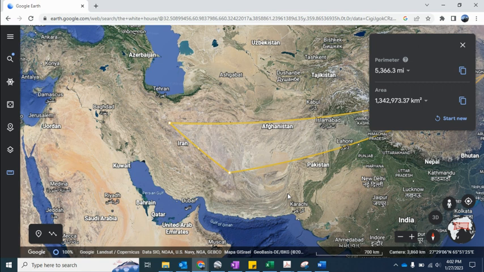You can find the area of a country or a section of land, or if you want to zoom all the way out and use it to measure the distance around the Earth or the distance across the Earth, you can use this tool to do that.